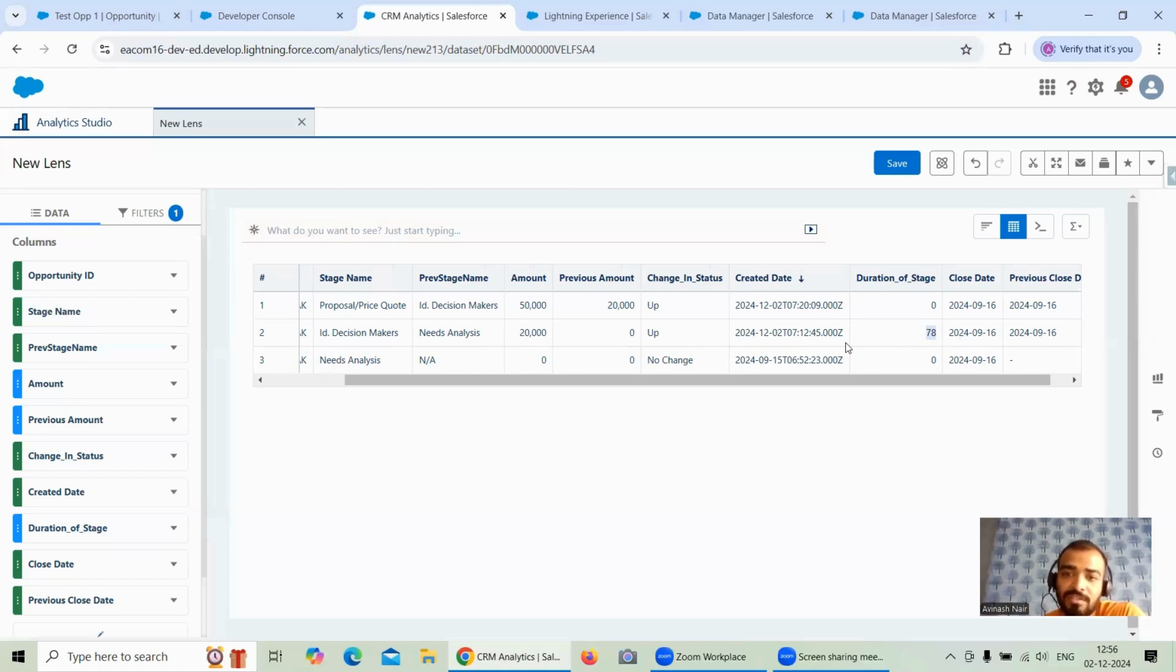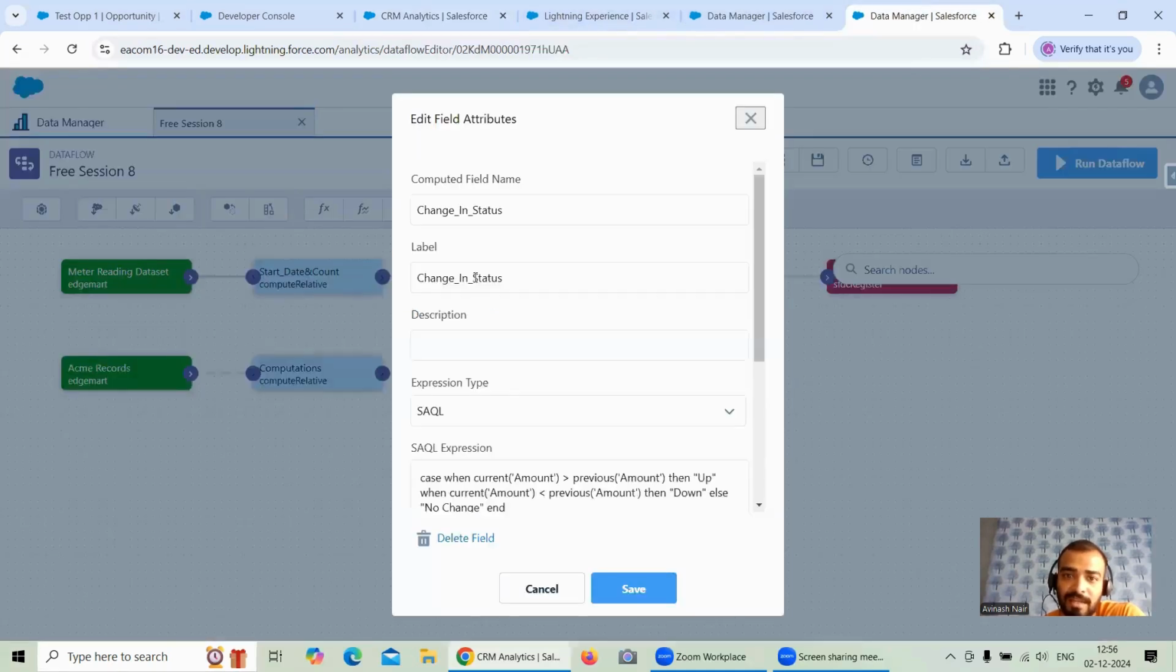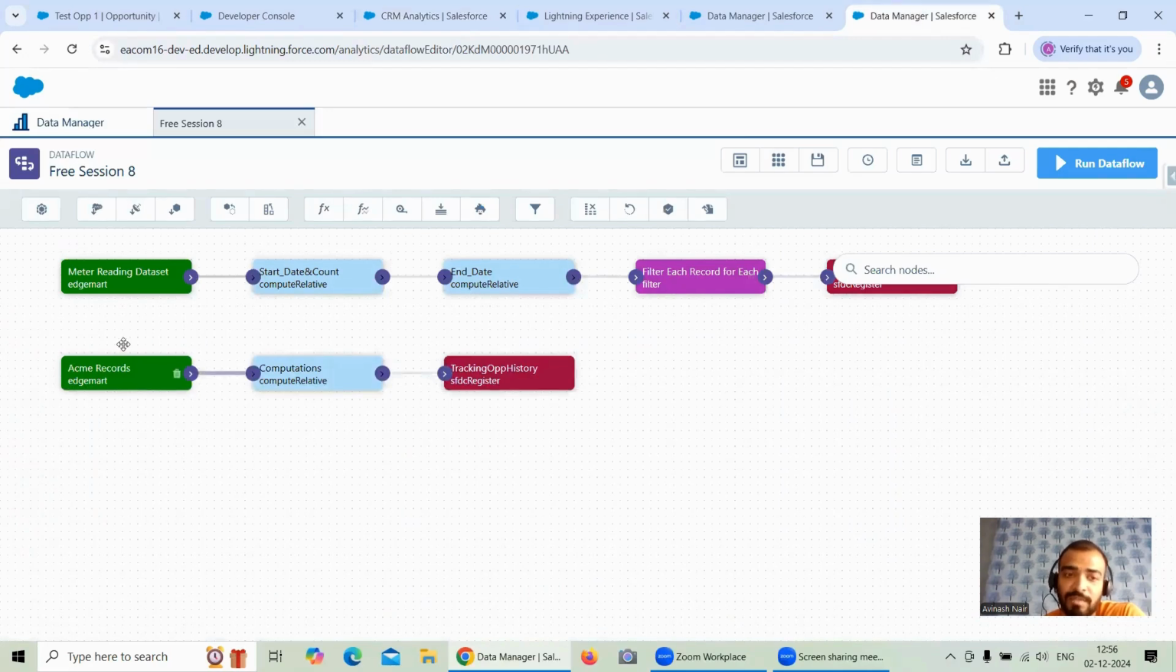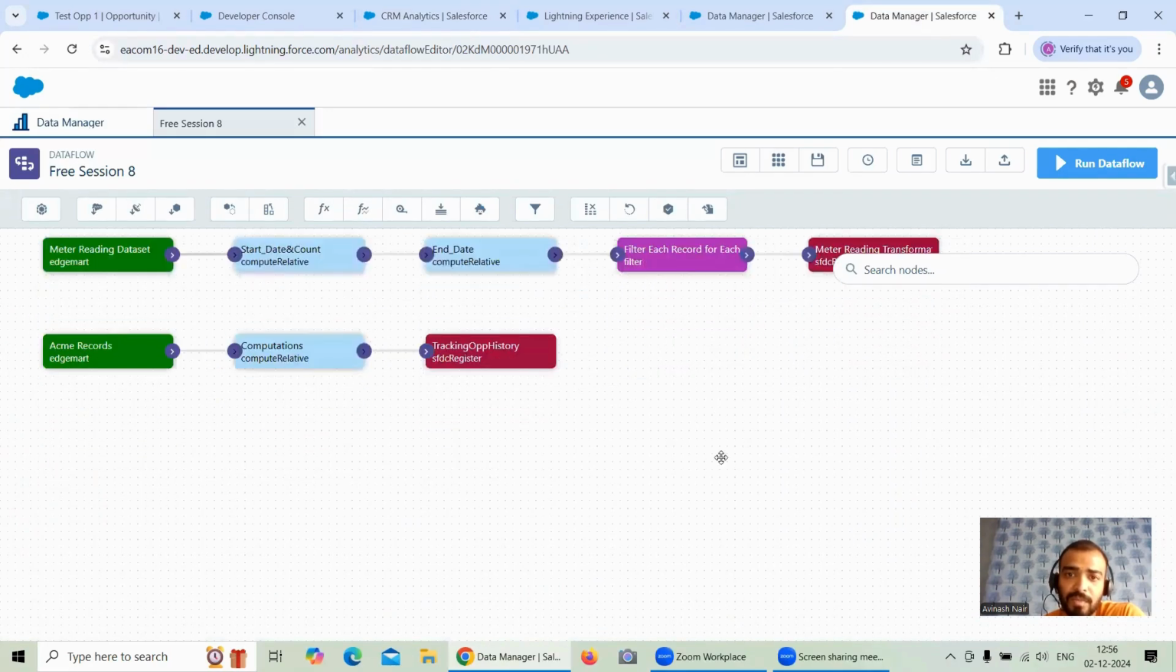Okay, so this is the way you can calculate, and this is one practical application I wanted to show you. Whatever we have done through the CSV file, this is how we actually do it via opportunity history.